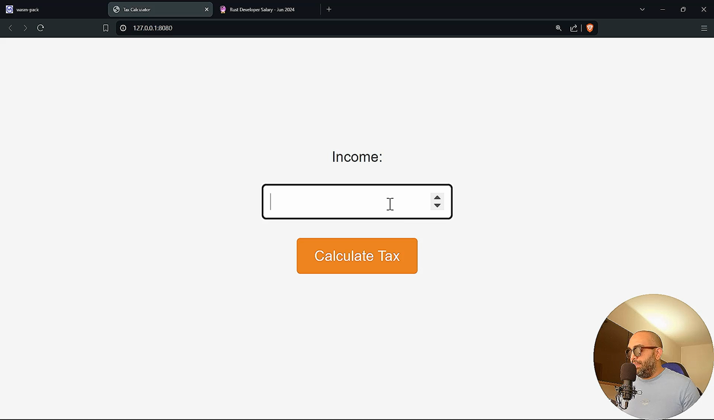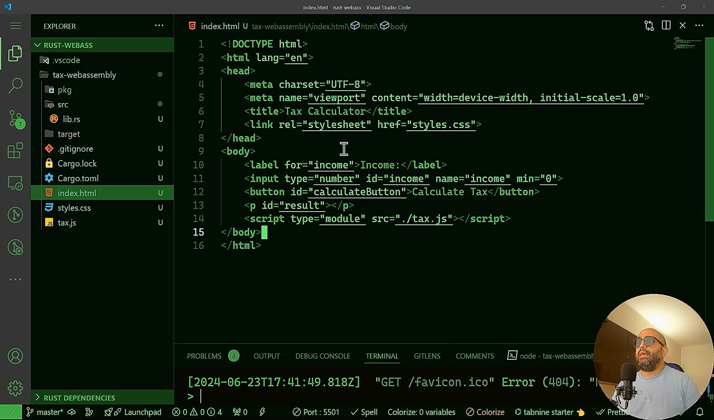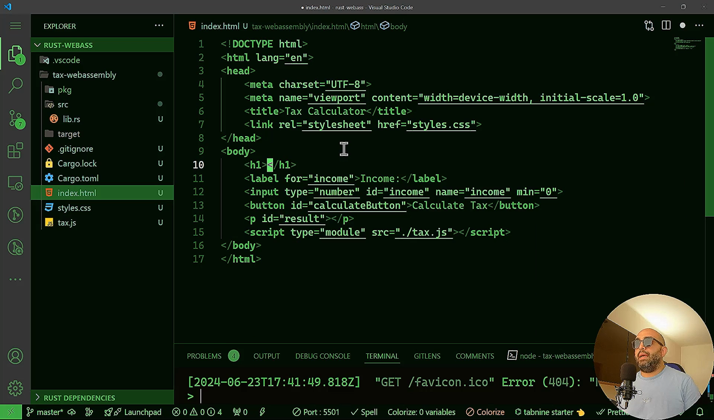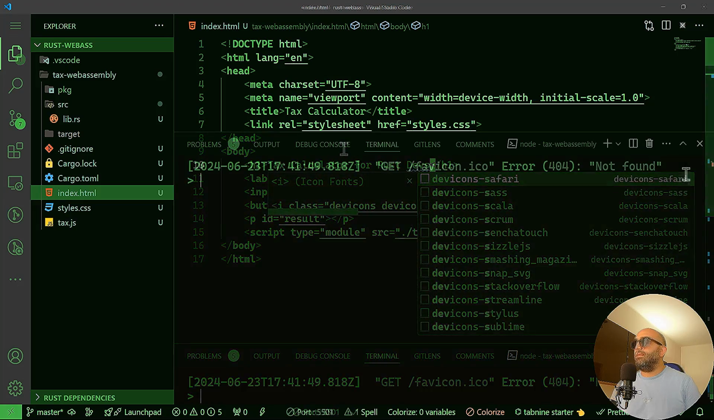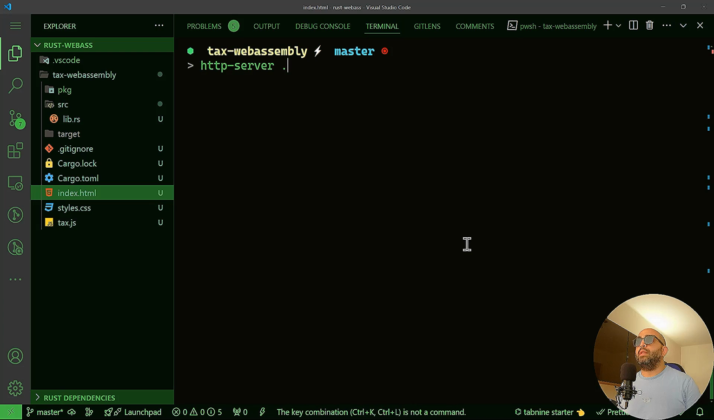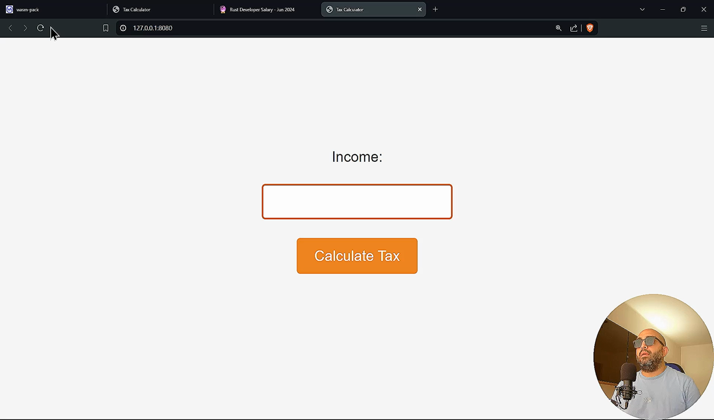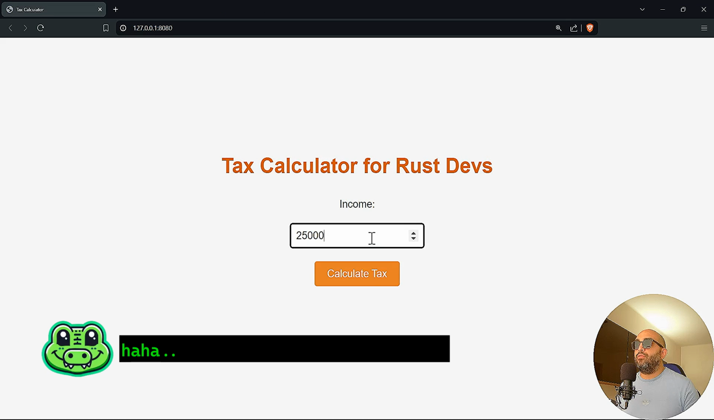Okay, let's say that you are a super Rust developer and you are earning $250,000. Calculate tax and nothing happens. Oh, okay, I should define that that's in the current directory. And before the label, we can have an h1 tag, tax calculator for Rust devs. Let's try that out one more time. Let's stop the server, Control L to clear the terminal, and let's do http-server one more time. And let's refresh. Okay, tax calculator for Rust devs. Now let's have an income of 250,000, calculate tax, and nothing is shown.